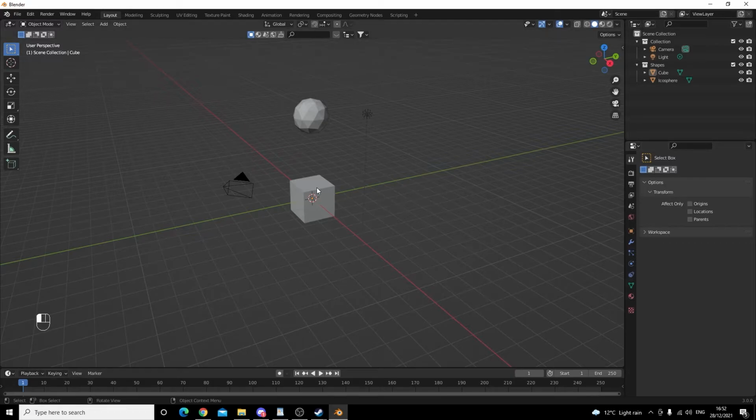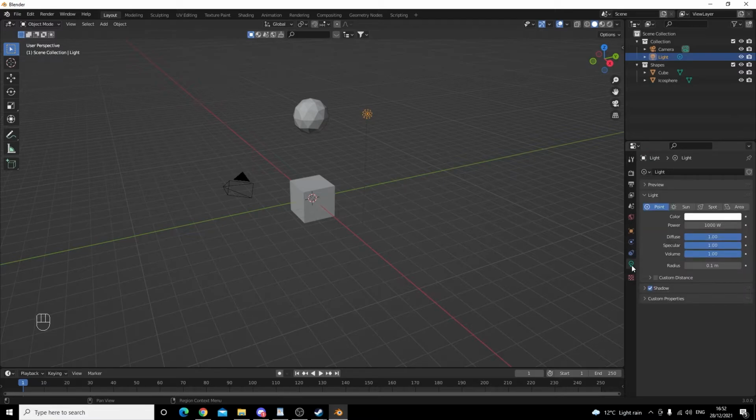So if I come and select the cube by left clicking it, as you can see, the properties have not changed. If I were to now click on the light, as you can see, some of the properties have been removed and others added. For example, we have an object data property specifically for the light, which allows us to change the type of light that it is, the color, how bright or powerful the light is.